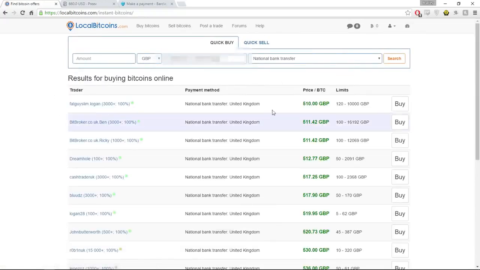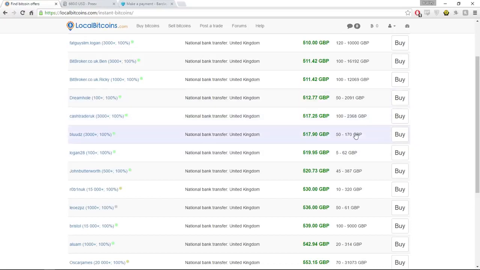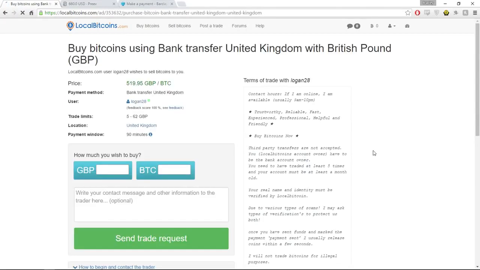And now we're going to see all of the people that are selling Bitcoin and what price they're selling at. Now here is the price per Bitcoin. The lower this number, the lower the amount of money you are going to pay for Bitcoin. But as you can see here, they have limits. So 120, 100, 150, and so on down here. Now this guy has a £5 limit, so I'm just going to click on this person.